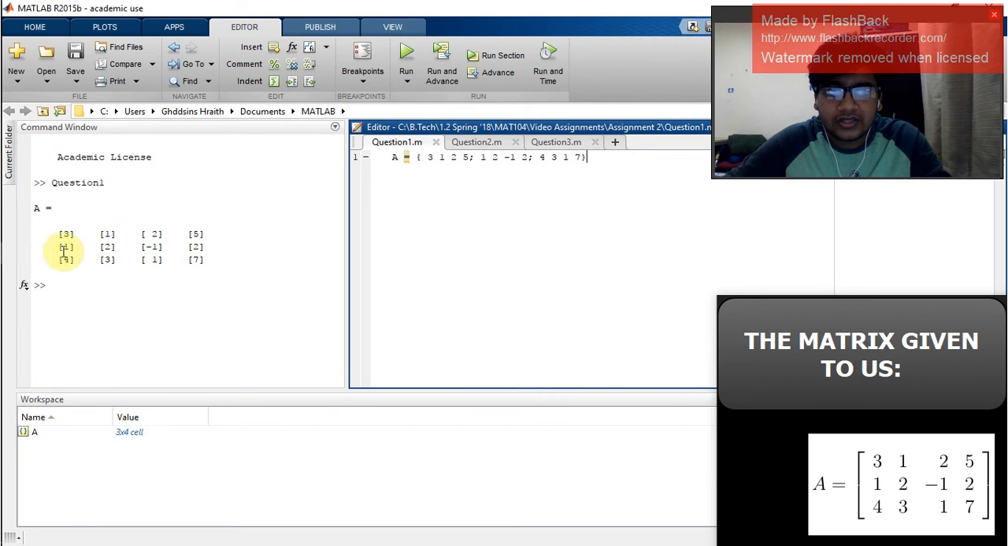3, 1, 2, 5, 1, 2, minus 1, 2, 4, 3, 1, 7. This, as we wanted, is a matrix as it is required. What I'll suggest is one more easier thing to do over here in the editor. If it's a larger matrix which has a multiple number of rows, it becomes difficult to imagine. What we can actually do is define these like this.